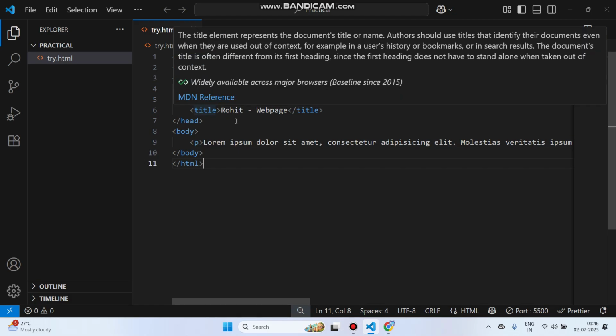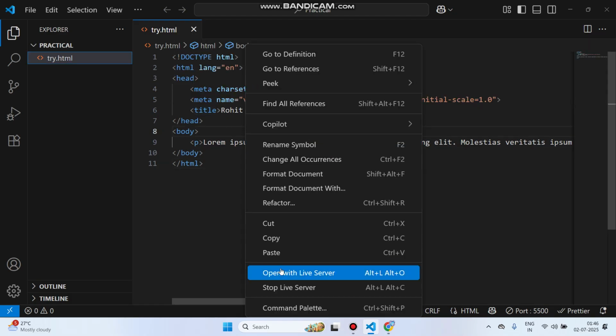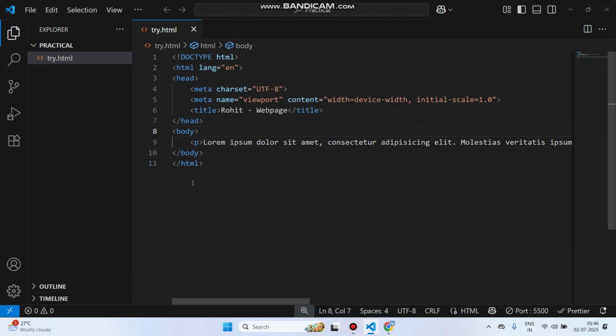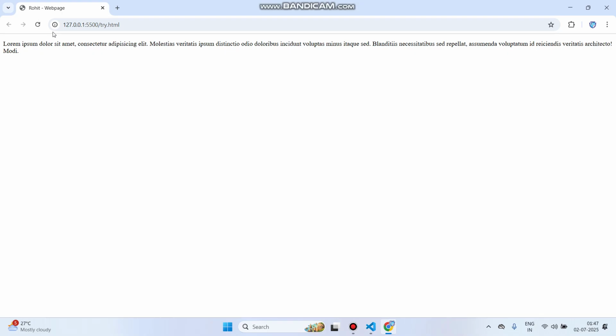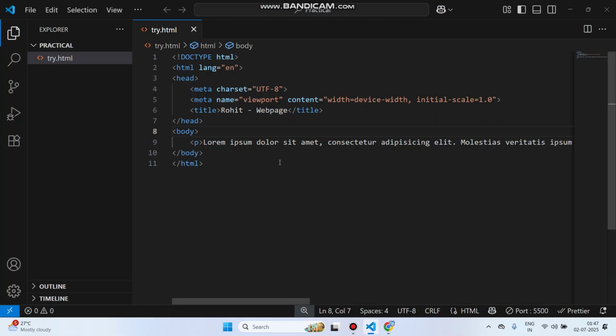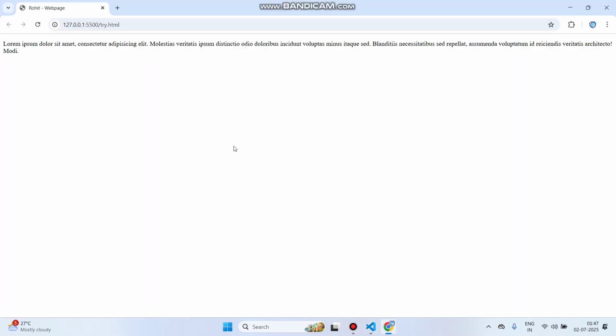Right now I do not need to right-click again. I do not need to do Open with Live Server again. When you do it the first time, that is okay. Now I'm directly going over here, and you can see the changes are happening. I do not need to do it again and again, because live means that if you make any changes in your VS Code, they will automatically be reflected in your Chrome browser.